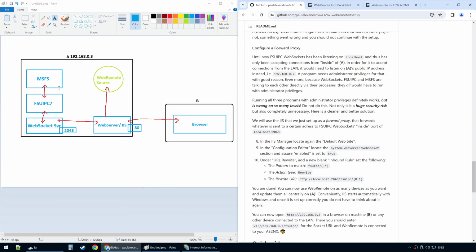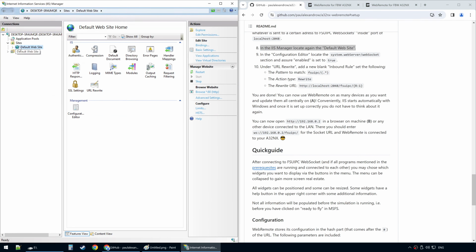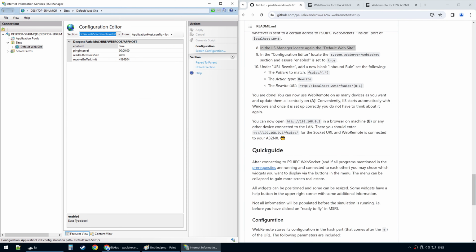So is there a better solution? Yes, of course there is, and that's what we will go and do now in the configure a forward proxy section. We continue with point 8. So once again in the IIS manager, we locate the default website. It's already open. We find the configuration editor here on the bottom. And there we want to find the system.webserver/websocket section. I already selected that here.